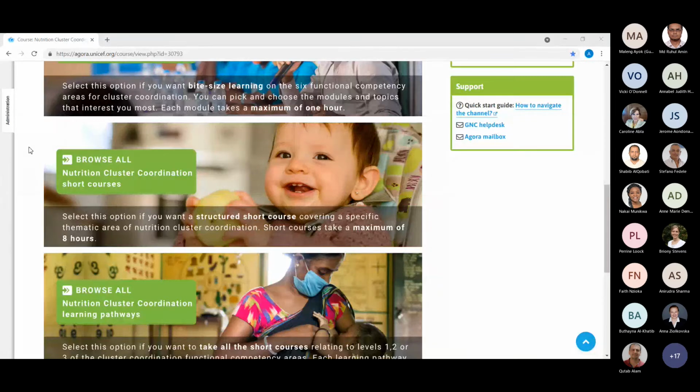Yeah, I was just saying, if you're interested in taking a short course and earning badges, not all the badges are functional yet. So please check beforehand if there's a particular badge you wish to earn, or you can contact me to check as well. And badges should all be up and running in the next couple of weeks. So now I'm going to click through to the Nutrition Cluster Coordination Modules page.